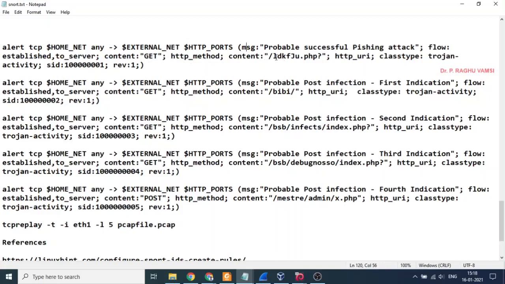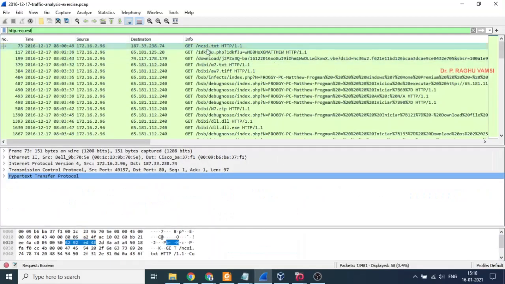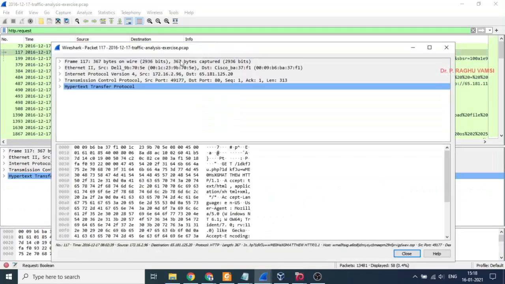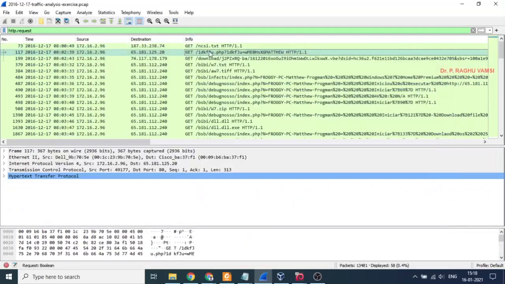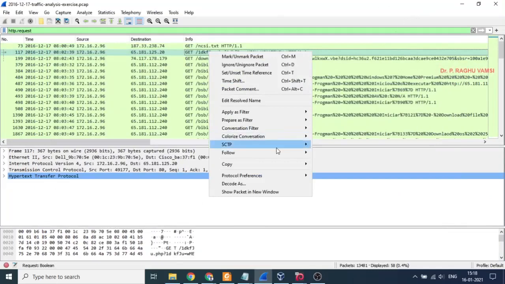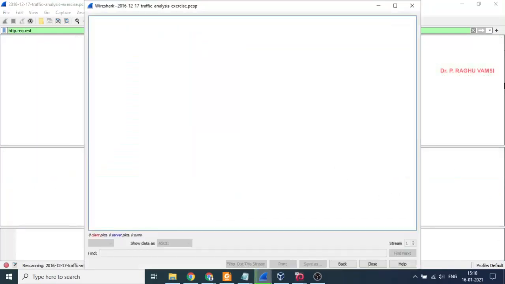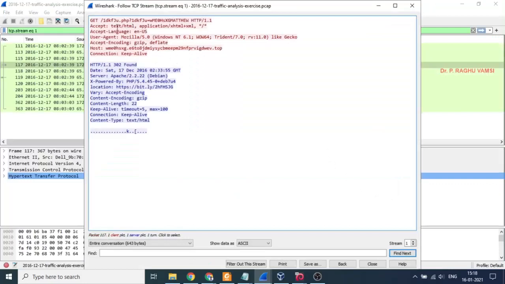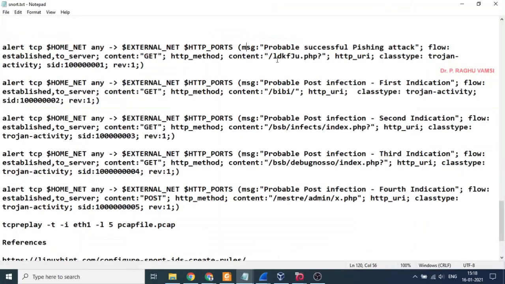So from which website or from which link have you observed this particular thing? That is from via this one. Right click and follow TCP stream. In this TCP stream, you have got this GET /okay/1dkfju.php?. That is the URL we have connected to. And HTTP URI, this is what we call HTTP URL.